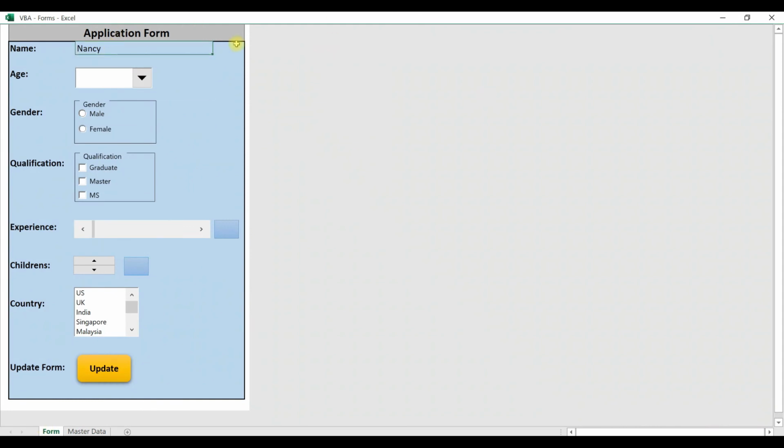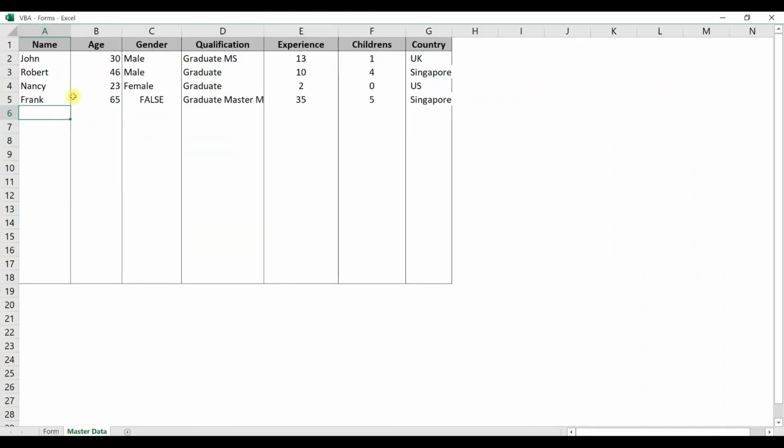Okay, so let's try some other information. Frank, 65. So he has done everything. Experience 35. Children 5. From Singapore. Just update the information. Updated. And then if you go to master data, see the data has been updated.